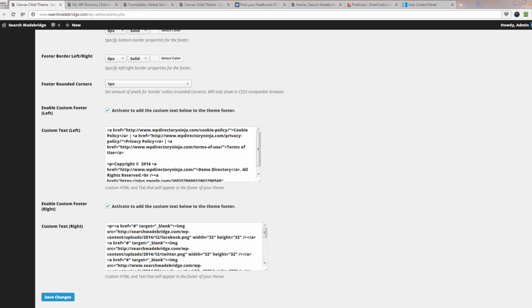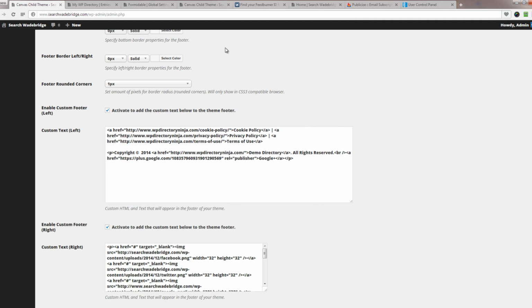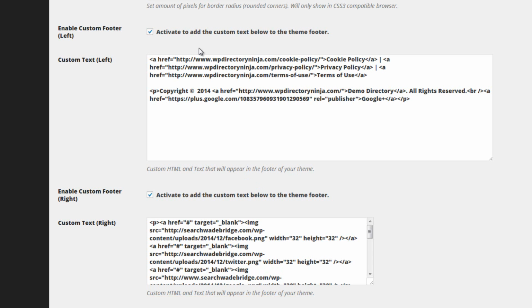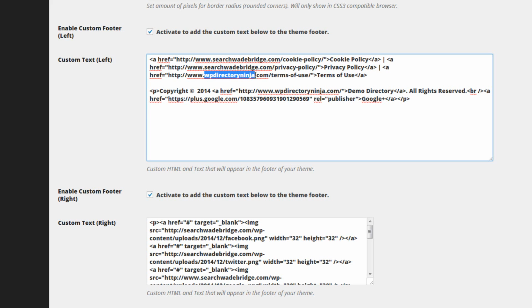While we're on this page, we'll make some other changes. We can now make changes to the custom text left. If we open this up, we can see that these are the links that are located on the bottom left hand side of the page. So we need to make sure that these relate to our setup. In this case, I'm going to change the link to our new site here. So that's for the cookie policy, the privacy policy, and the terms of use pages.